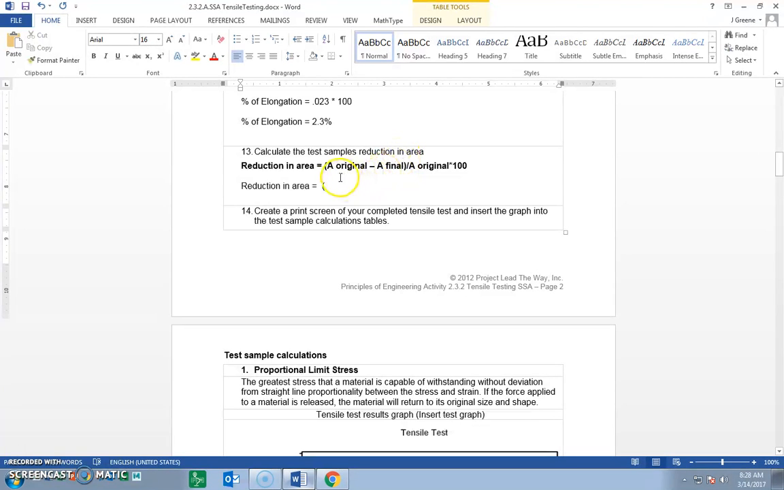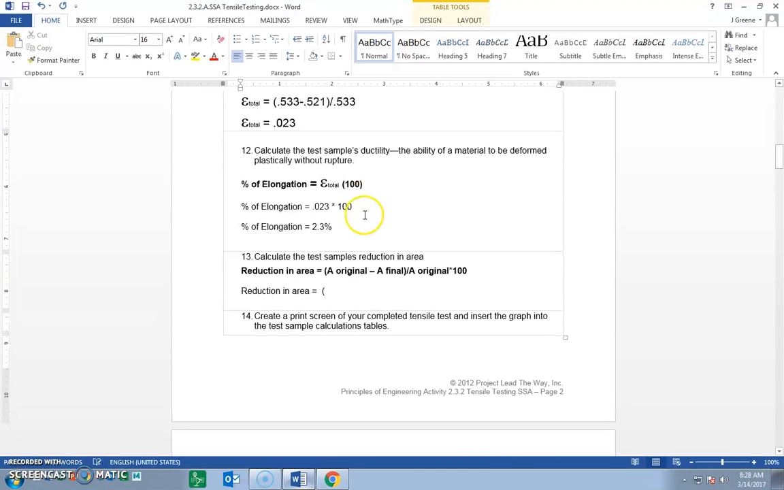Now, moving on, 13, it wants to calculate the test sample's reduction in area, and this is going to be a percent. So to do this, it's going to ask for the original area. So what was the original area minus the final area? You're going to divide that by the original area, and then multiply that by 100%. Don't multiply this first. These should also be in parentheses.